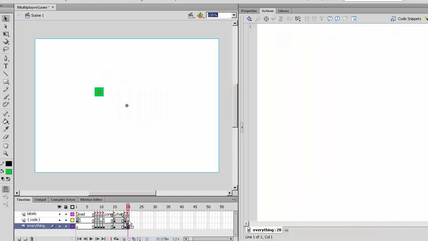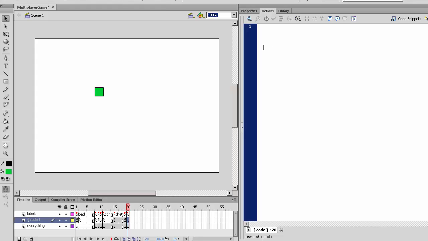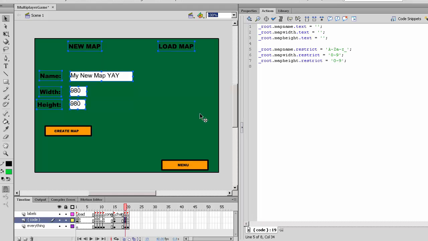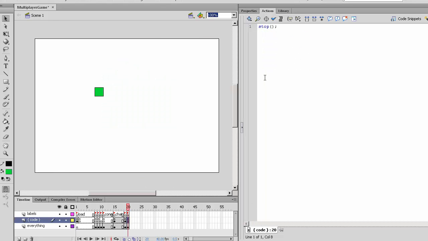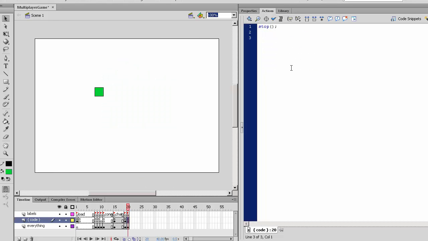So in here on the code frame, we'll say, well, let's put stop first. Don't forget to put stop. And we'll say root.theMap._width is equal to _global.theWidth. Root.theMap._height is equal to _global.theHeight.